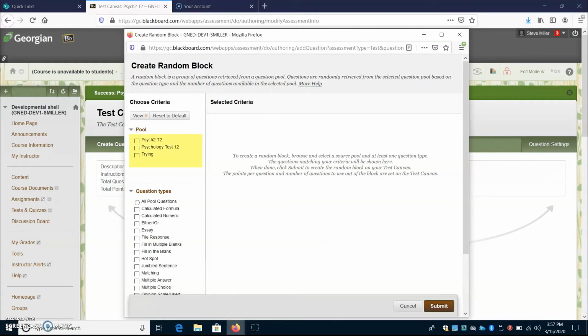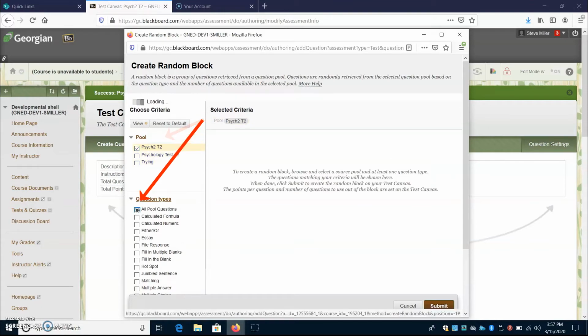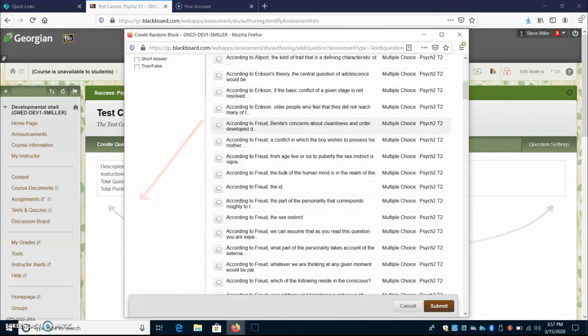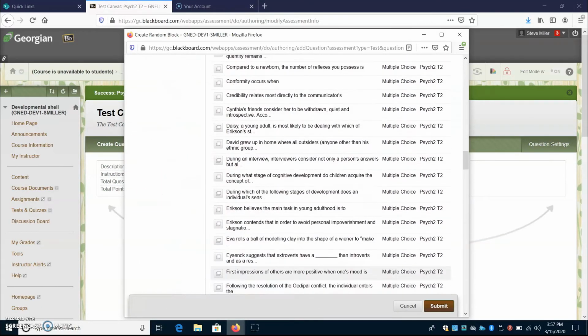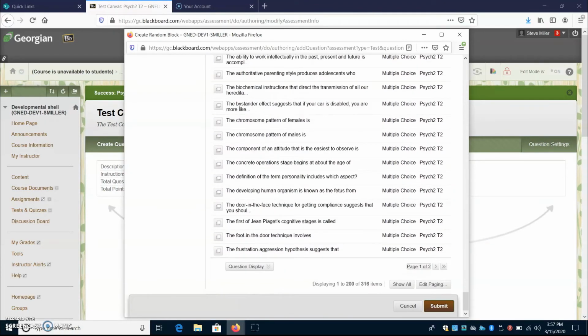And I'm going to be using this test bank. Not all of them, just the one, and I'm going to use all the test questions. And it's going to line them up for me. And since I've already checked over my document and I know that I want them all, I'm going to say yes to saying I want them all, 316.